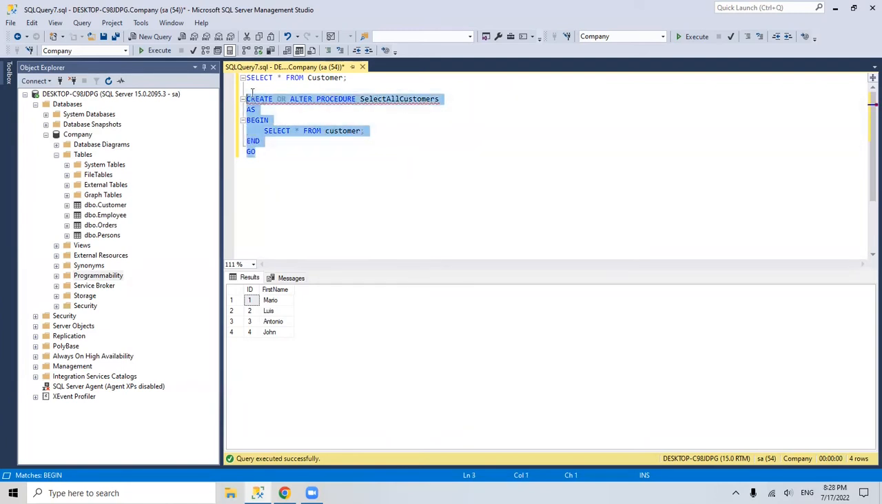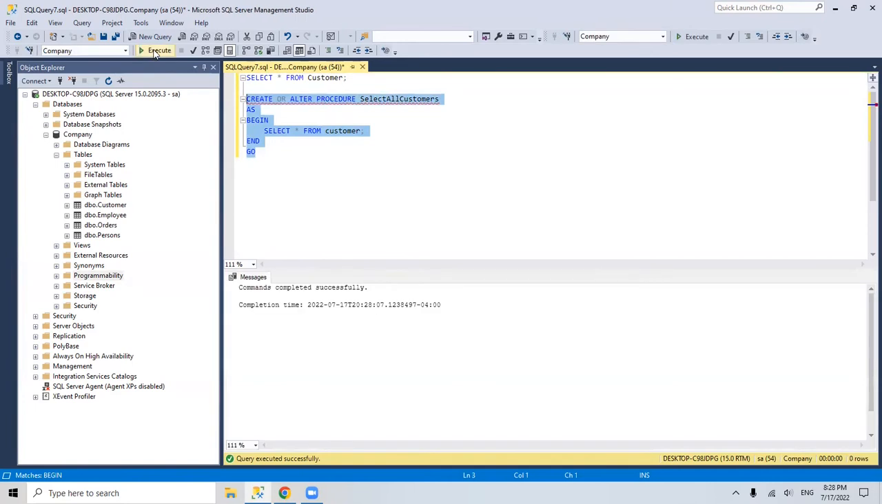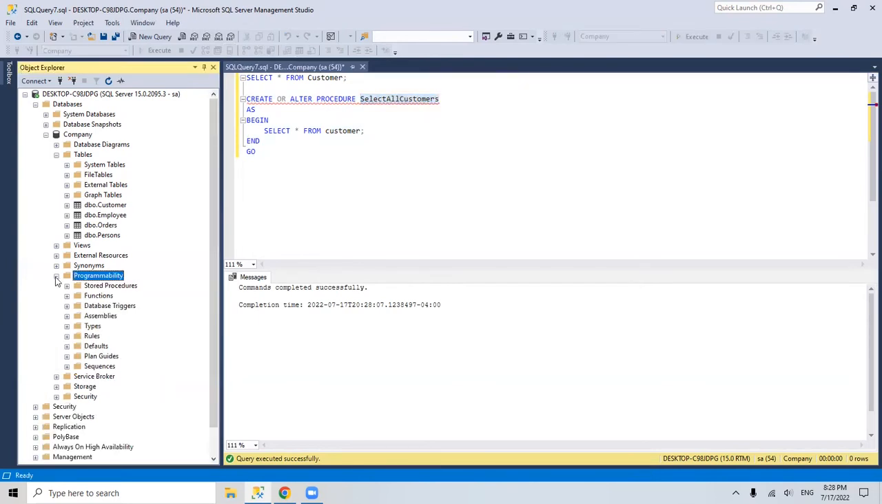Select only this statement and click execute. Command completed successfully. To verify the creation of this procedure, in this case SelectAllCustomer, go to the left and find Programmability. Drop down this folder and find Stored Procedures. Drop it down, right click and click refresh. As you can see here, there is the name of the stored procedure, SelectAllCustomer, that we already created.